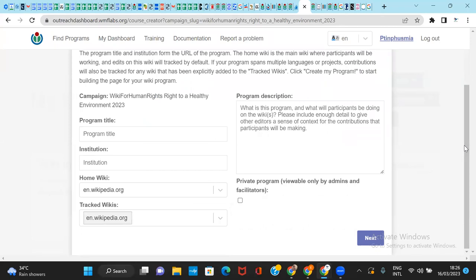It's going to ask us again, for example, what is the program title? What institution is leading this? Like I mentioned, if this is being led by Wikimedia Rwanda, the institution here will be Wikimedia Rwanda. And then the program title, if it's plugging into the regional dashboard, instead of saying, for example, Africa Environment Day 2023, we now write Africa Environment Day 2023 in Rwanda. That way, people know that this program is for the Rwandan community, for example.